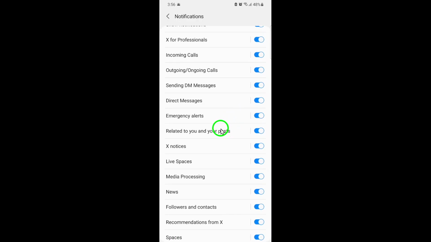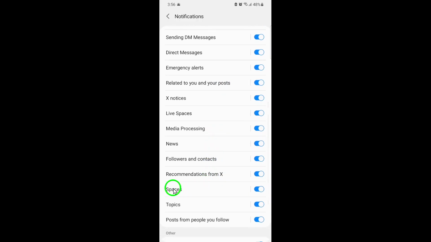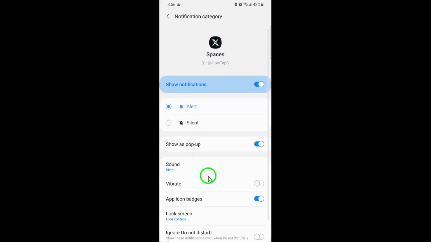These categories break down different types of notifications within the app, such as messages, likes, or in this case, Spaces updates. Next, tap on Spaces. This is the specific category we want to adjust, since we're focusing on alerts for Spaces activity. Finally, toggle On Vibrate. Once this is enabled, your phone will vibrate to notify you whenever there's a new Spaces update or activity, ensuring you don't miss an important discussion again.